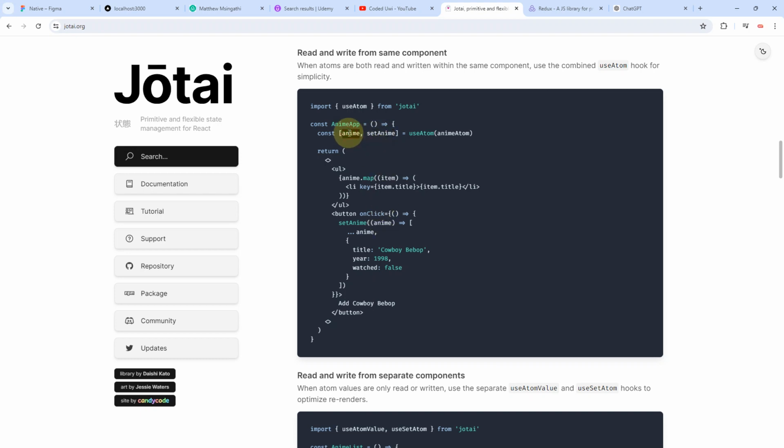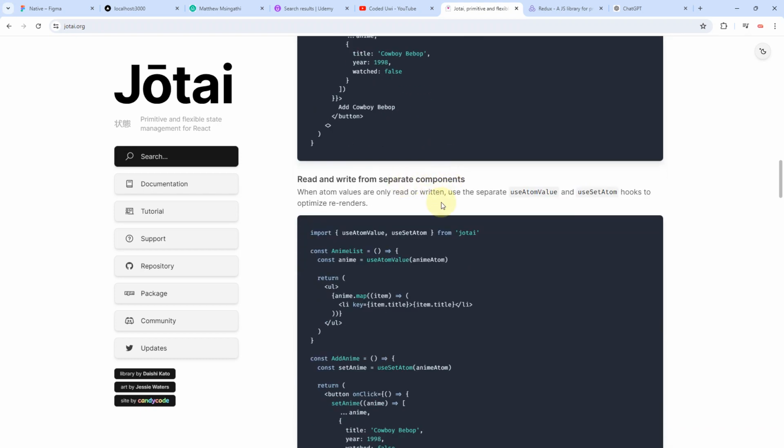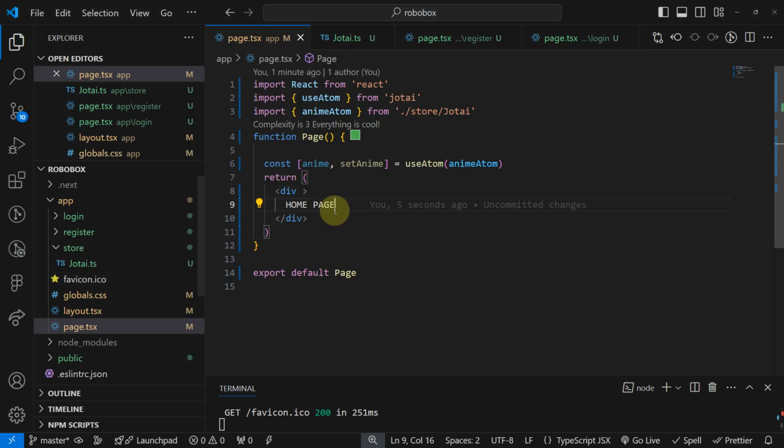Based on the knowledge of our useState, as you can see, this is a hook, it's a useAtom. This is a state, so this will change with time as you use this method to change it. I think we are done, guys. Read and write from separate, I don't really think I need that. Here they are reading, which is just normal. This is anim, you are reading it. Is there a place where they are changing it? As you can see, setAnim. So guys, I think we are sorted. As I told you, Jotai is simple. It's not complicated.